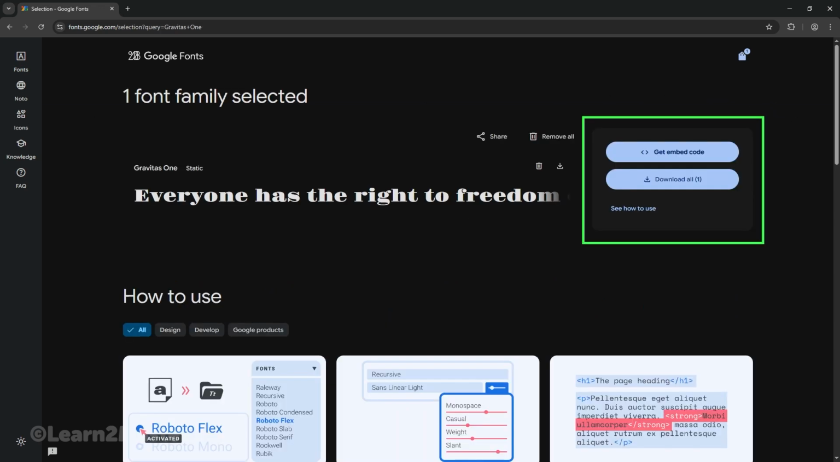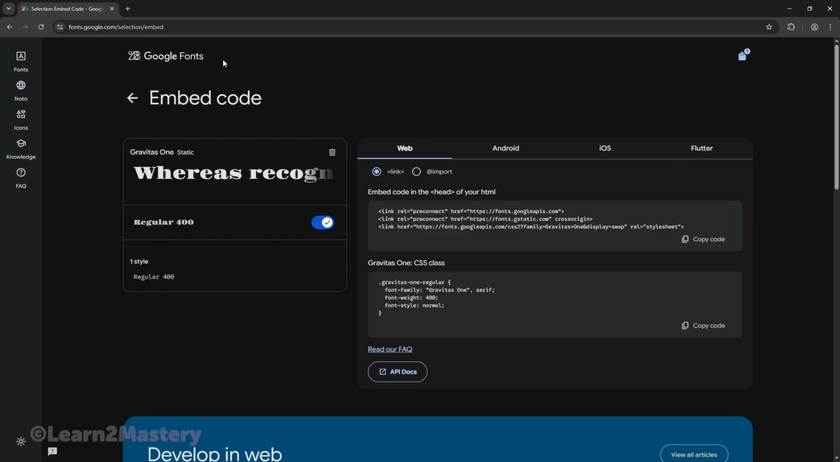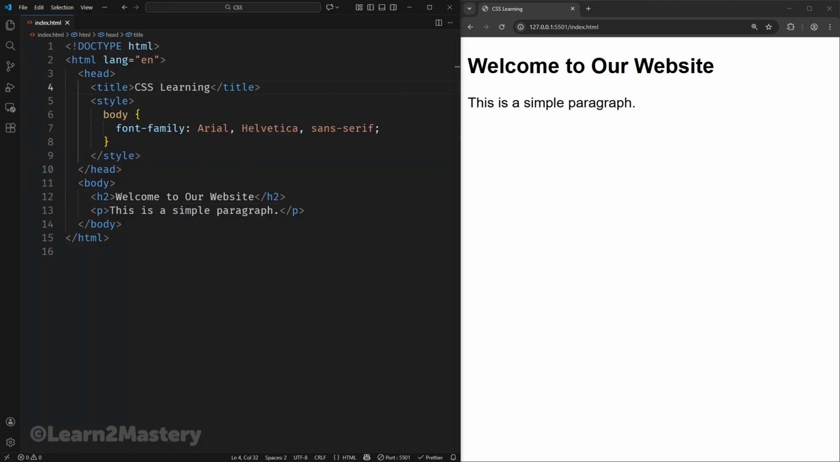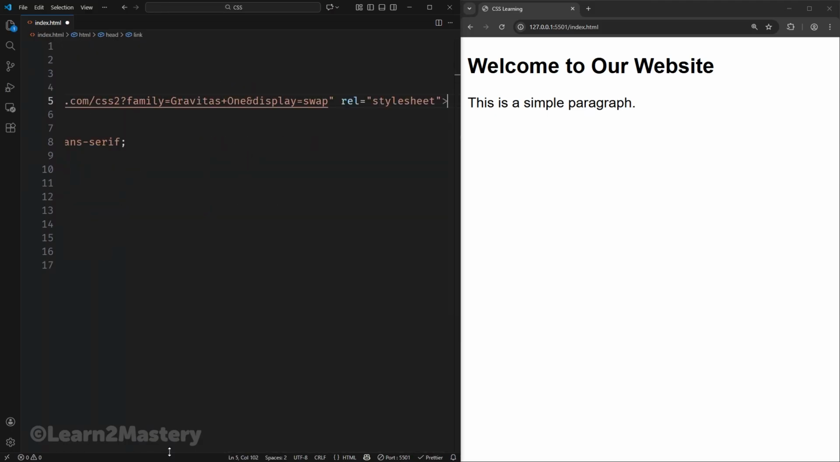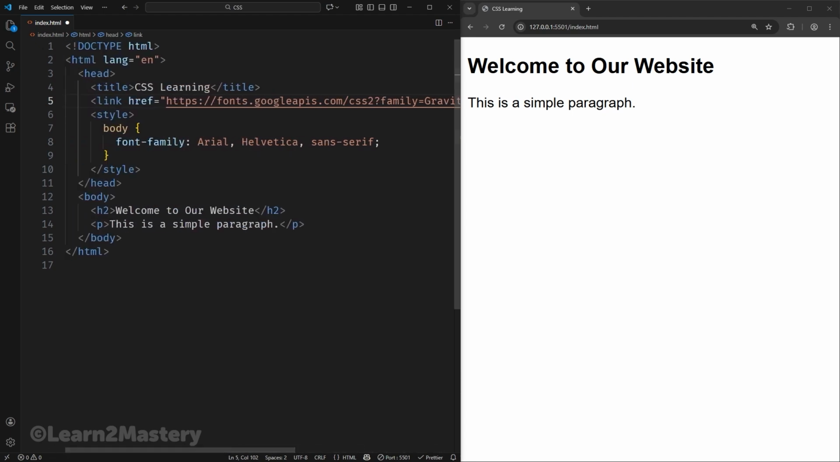Here we have two options. We can download the font, or we can use the embed code. For this example, I'm going to use the embed code. So I'll copy this link and then paste it inside the head tag of our index.html file. Now that the font is linked, we can apply it to the H2 element using the font family property.